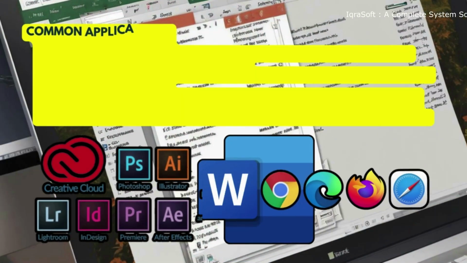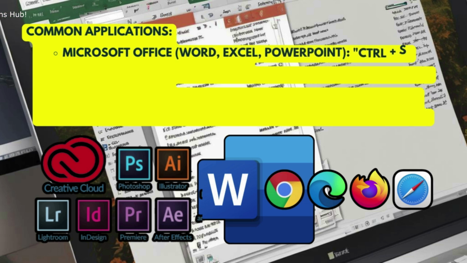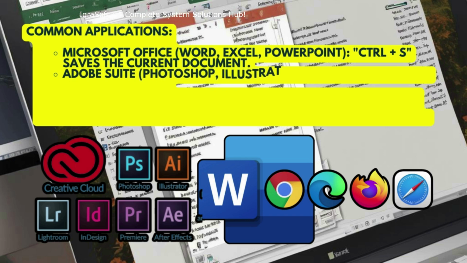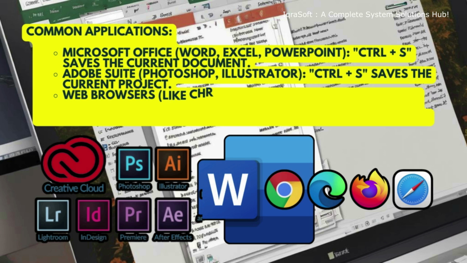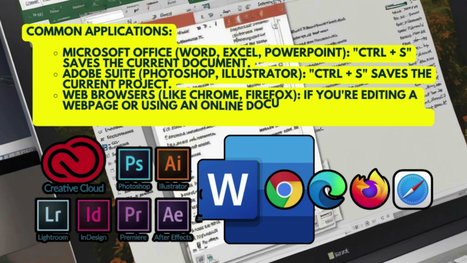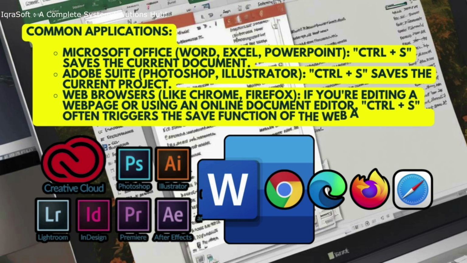Common applications: Microsoft Office, Word, Excel, PowerPoint. Ctrl+S saves the current document. Adobe Suite, Photoshop, Illustrator. Ctrl+S saves the current project. Web browsers like Chrome, Firefox.